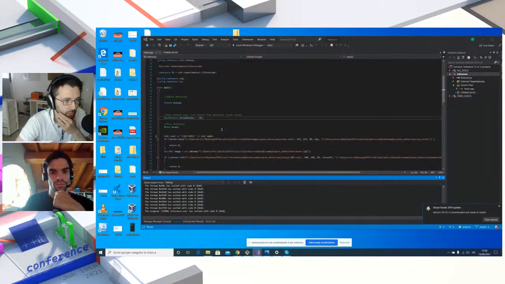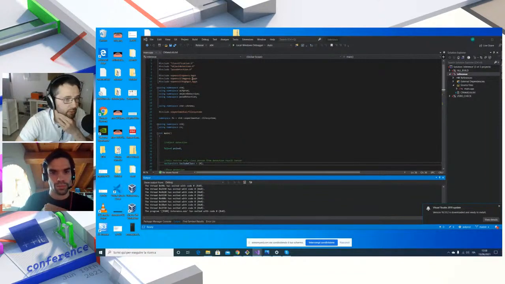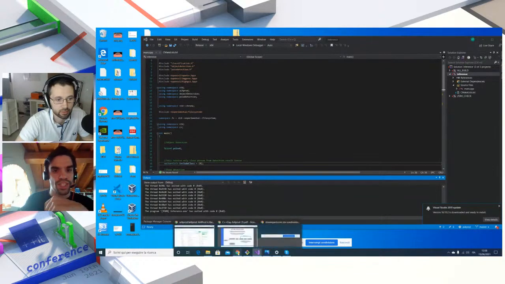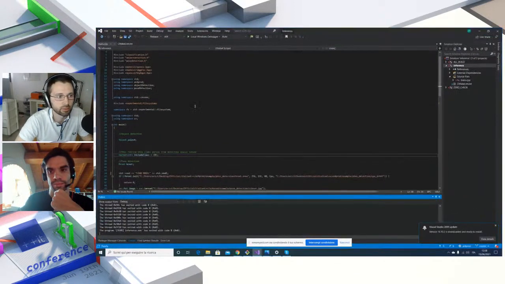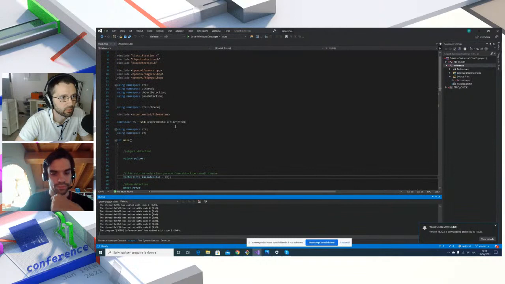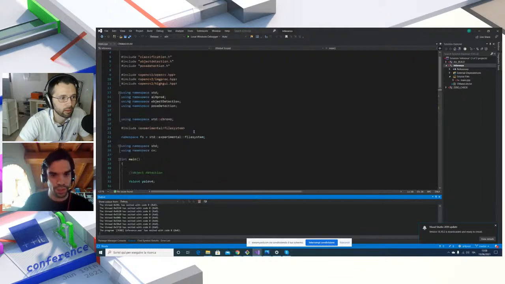And so at the beginning, you only need to include... Can you increase the font size of the code? Yes. It's okay. Maybe another one. I think now it's okay.